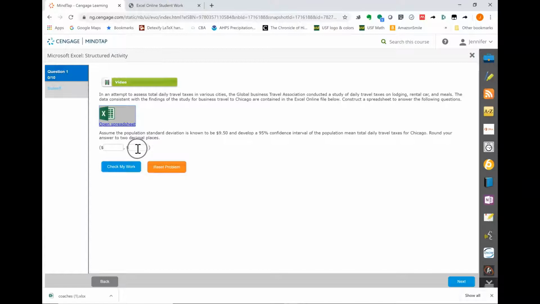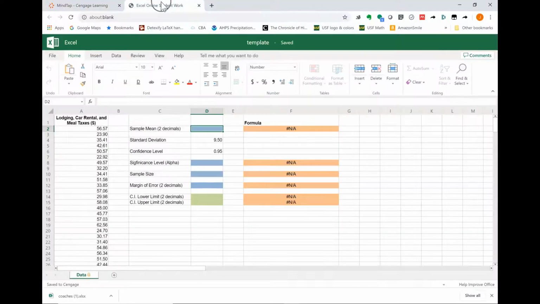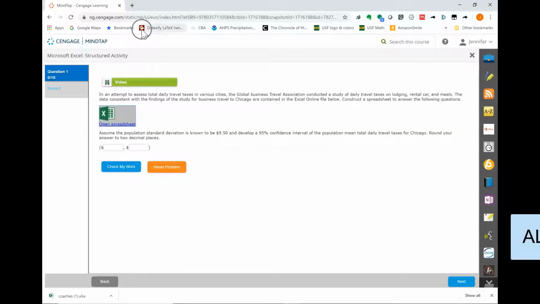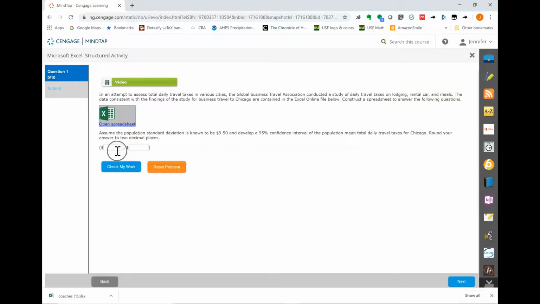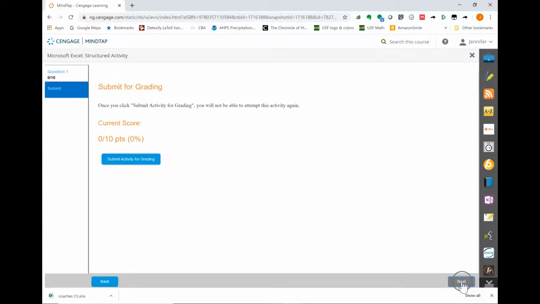This one only has 2 things to fill in. Sometimes there are as many as 20. And when that's the case, I find it much easier to pull these separate tabs into actual separate windows. And that way you can Alt-tab back and forth to enter values that you compute in Excel into the activity page that's in MindTap. And again, there's a button here that allows you to check your work. You can clear the problem and reset it. You can click Next to go to the next problem. In this case, this is the only problem, so it'll take me to a Submit activity for grading.